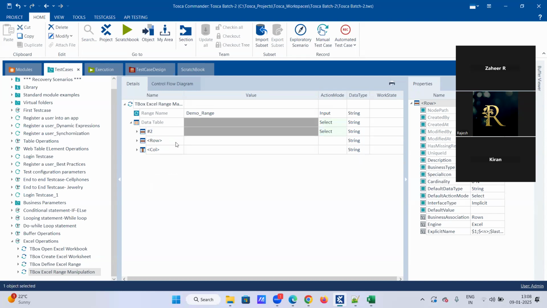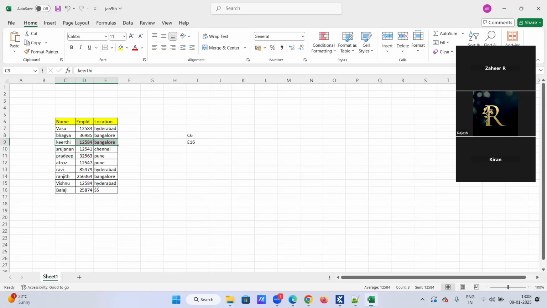And there is a cell, right? So which cell do you want to give? Location, Bangalore. But what is this? $1, $2, $3, right? This is $1, this is $2, this is $3. So I want this cell, so I'm giving $3.